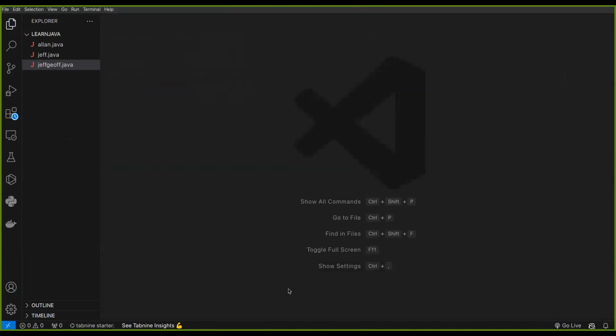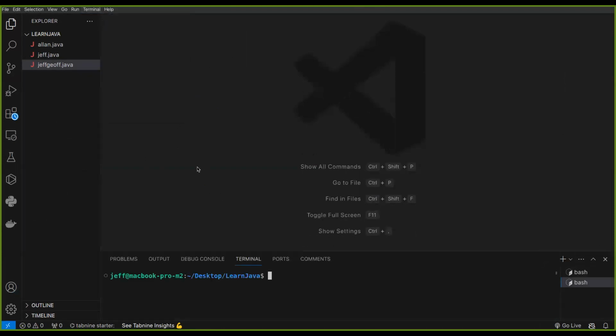Let me just create a new terminal. When you look at this terminal here, in this directory, it means that I'm on the desktop inside a folder called learn Java. I believe you guys know file directory, right? So when you look at the directory part, I'm literally inside the folder learn Java.